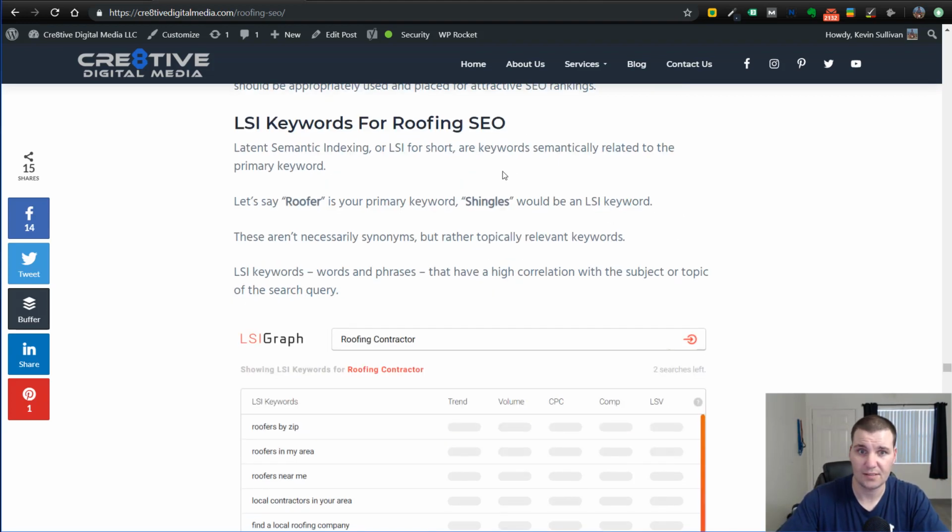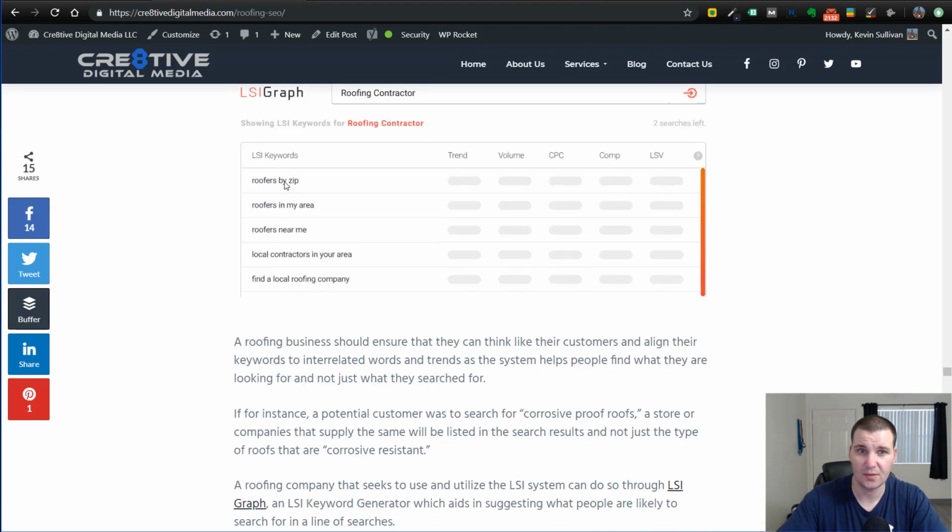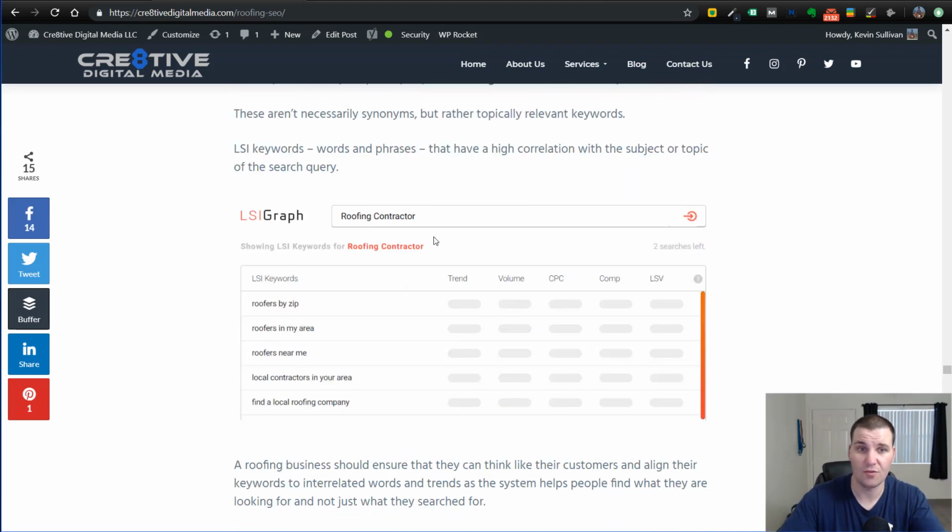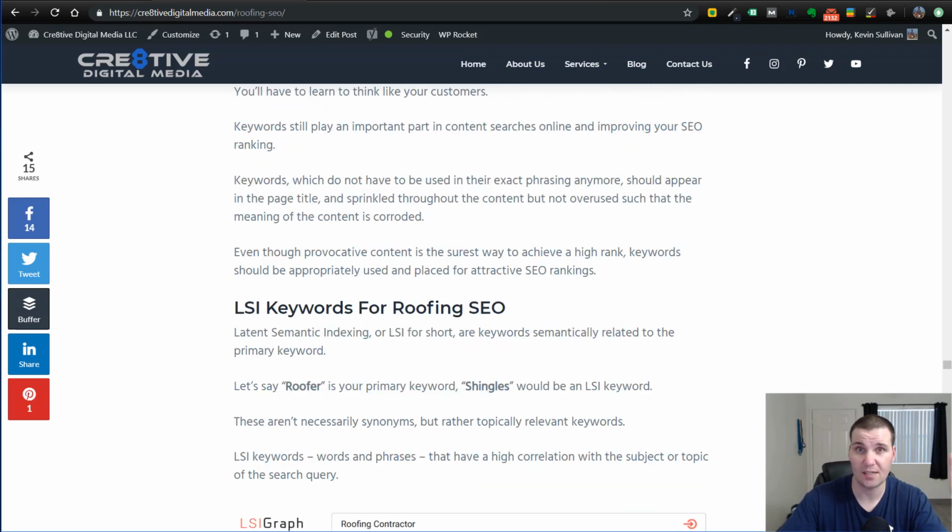in WordPress. So as you can see, I provide information about where a roofer can go to get LSI keywords to use throughout their content. And I guess another thing that helps with on-page SEO is my blog posts are usually really long.